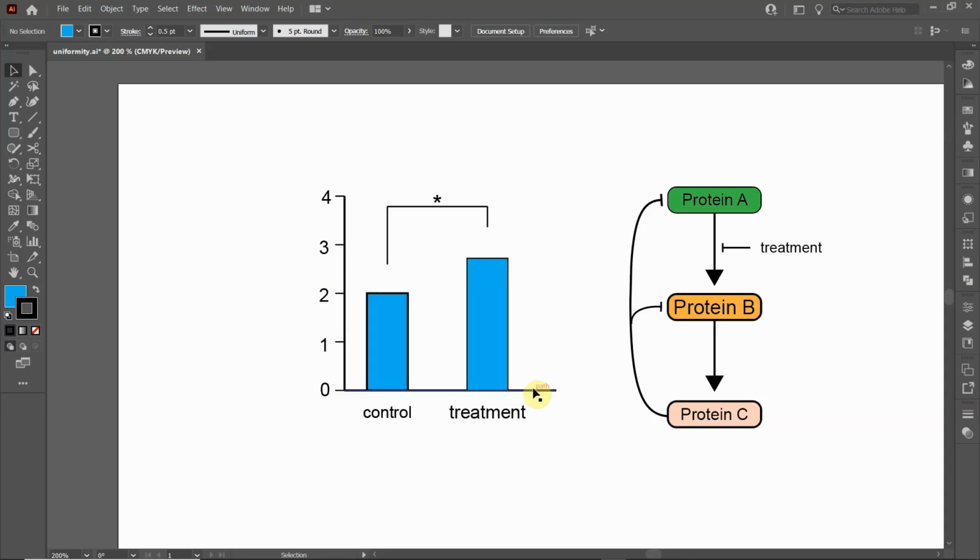So the first thing we're going to do is to make these two bar graphs the same appearance. Now, I'm going to use a tool that, once you know about it, you will use all the time. I use it just about every time I'm in Adobe Illustrator, and that's the Eyedropper tool. So I want to make this rectangle the same appearance as this left rectangle.